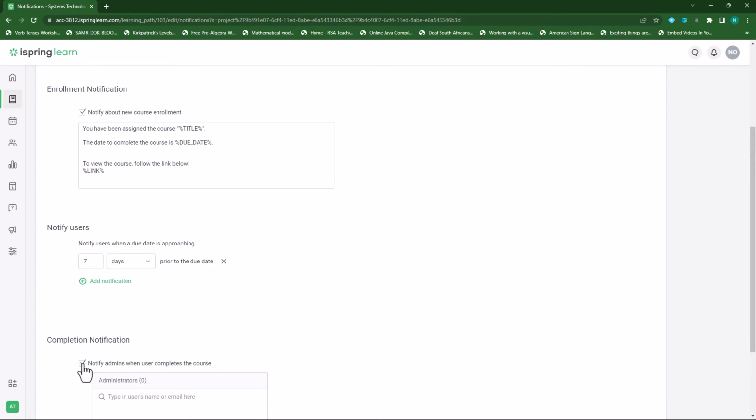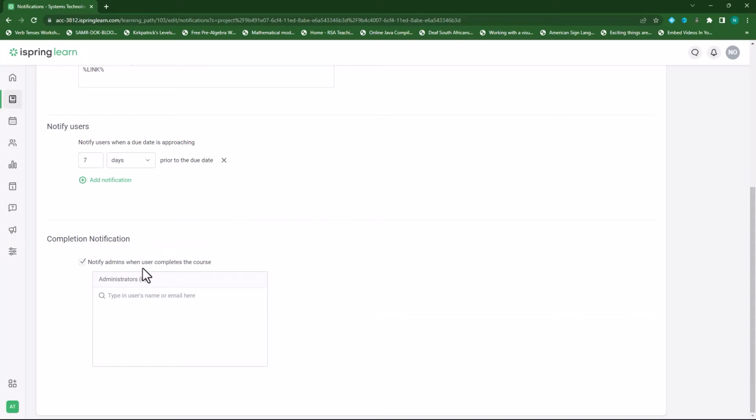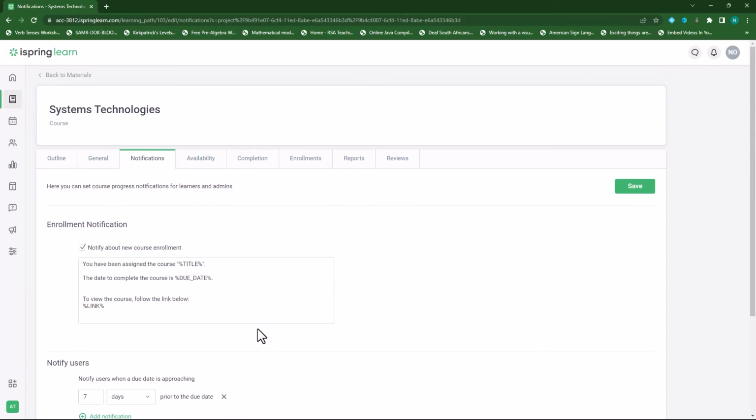If we enable this, we can notify admins when users complete this course, and we can specify the admins here. Okay. Since we don't have any admins, I'll leave this as is. I can click on Save and this will update my changes.